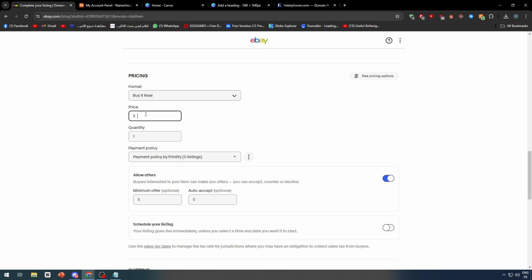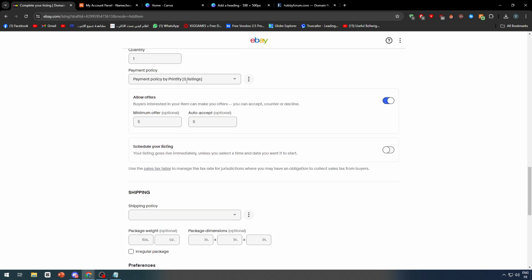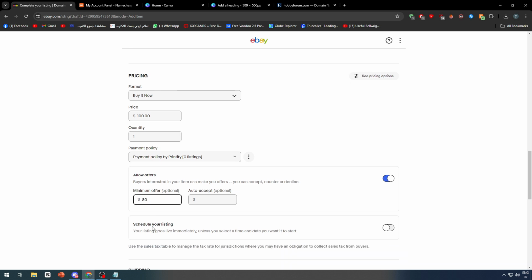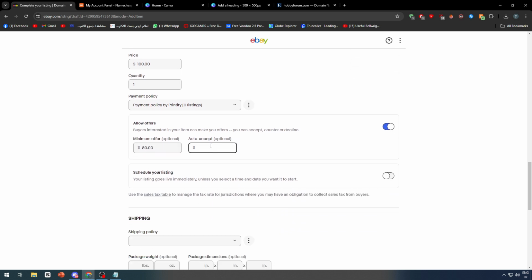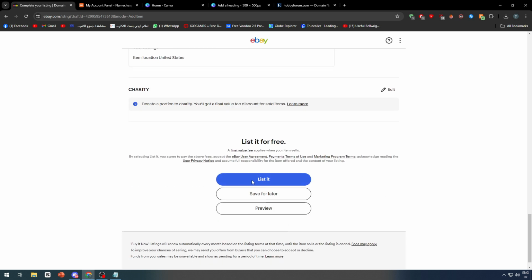So now you simply have to put a price, quantity, and payment policy. This is not something that you have to add, simply just remove it. Here you can allow offers in case you would like to accept offers. Then you could add offers. For example, I would accept an offer of like 80 bucks and auto accept at 110, just as an example. Shipping, there will not be any shipping, and simply click on listed, and just like that you have started to sell your domain on eBay.